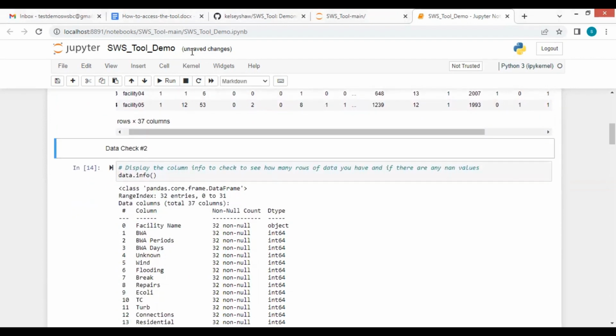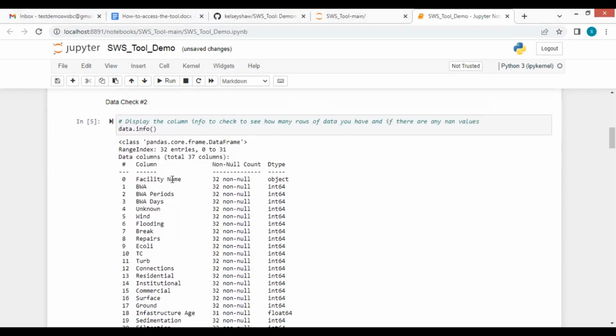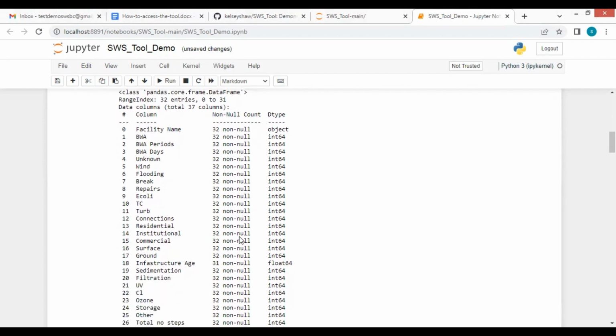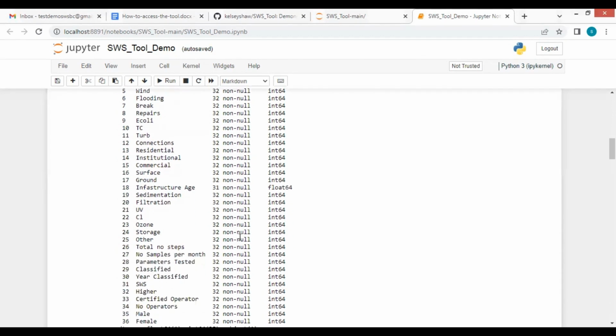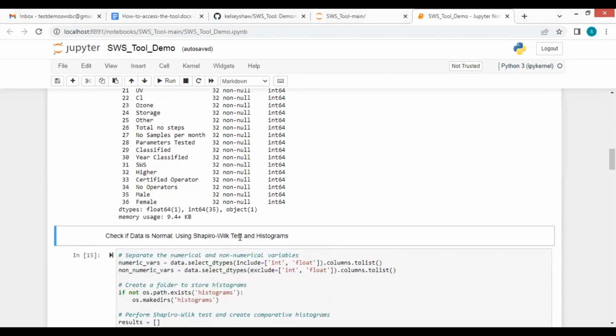Then we're going to do another data check here. This is displaying all of the column information to check how many rows of data we have and to see if there are any empty values. Again, this is just another check to make sure that you're taking the data that you have in an Excel spreadsheet and transferring it over into this tool, and that it all makes sense. We see here we have a list of 36 different parameters that we're going to be looking at. Again, this might be different for your facilities depending on what your data looks like, but for this example, this is what we have.